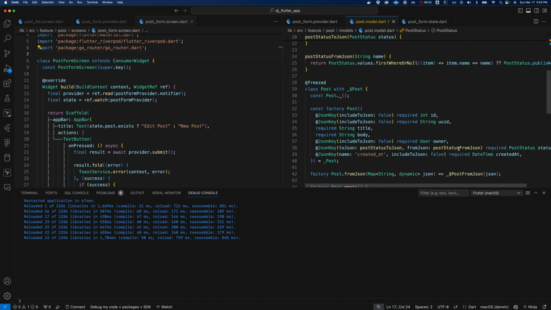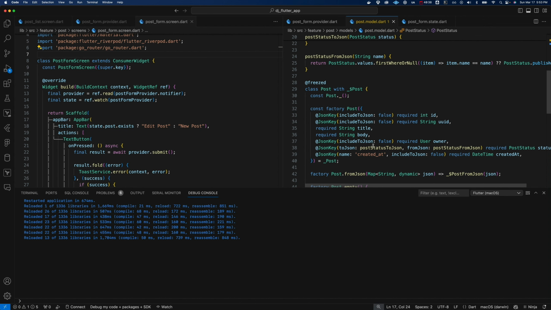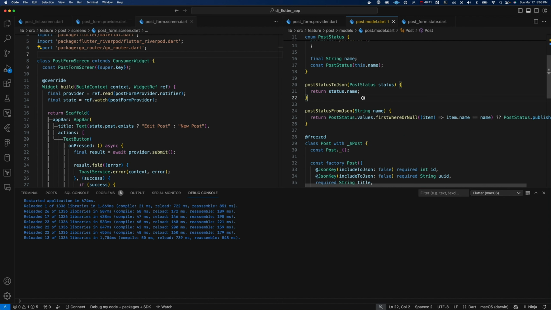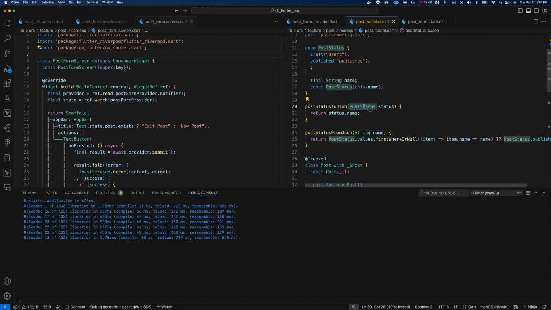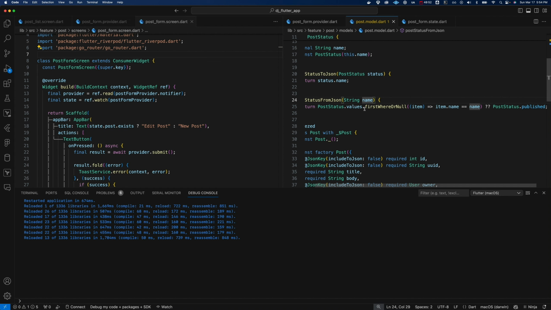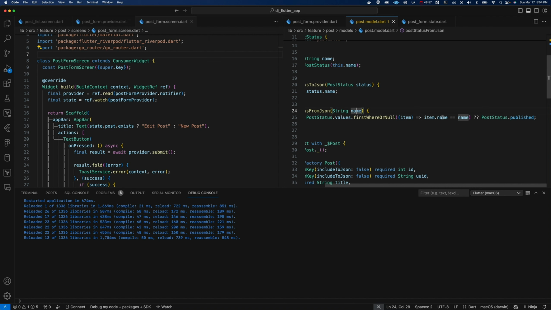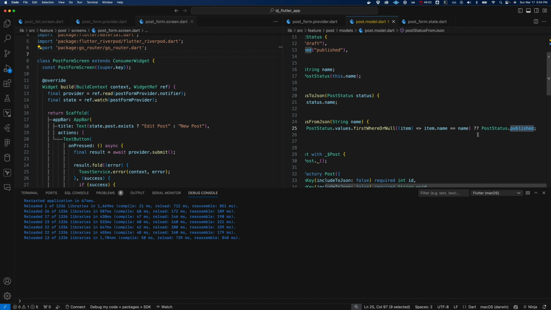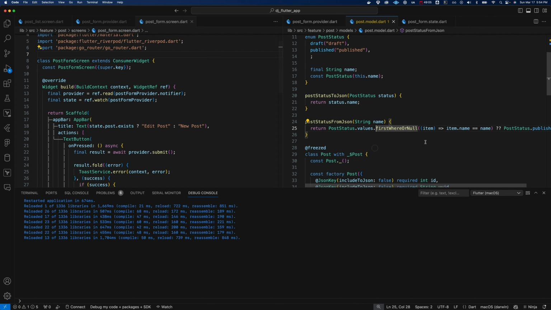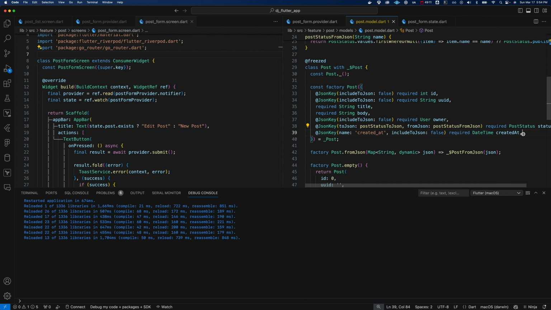And because this isn't just a string or an integer or something that Freezed knows what to do with, we have to create a post status toJson and fromJson. The toJson will be expecting a post status, and we want to return the name because this is what it needs to be on the server. Similarly, when we're getting it from the server, we'll have the name. And what I do is I look through all the post statuses and find the first one or null where the name equals that name. And if that is null, I fall back to published, just assuming, okay, I guess it's published, if for some reason something came back that wasn't. Hopefully that doesn't happen. It shouldn't, but I just want to keep it type safe.